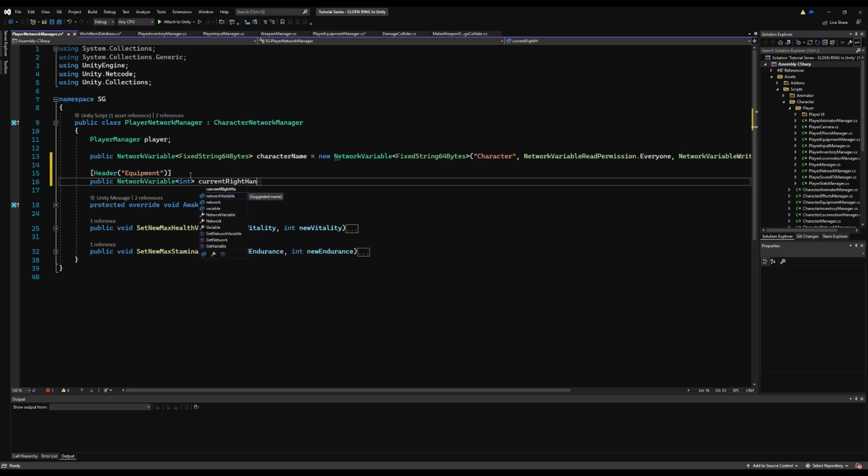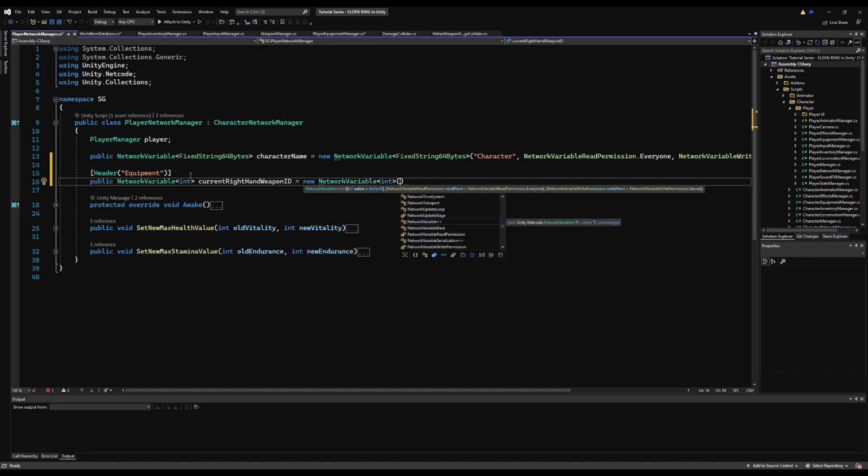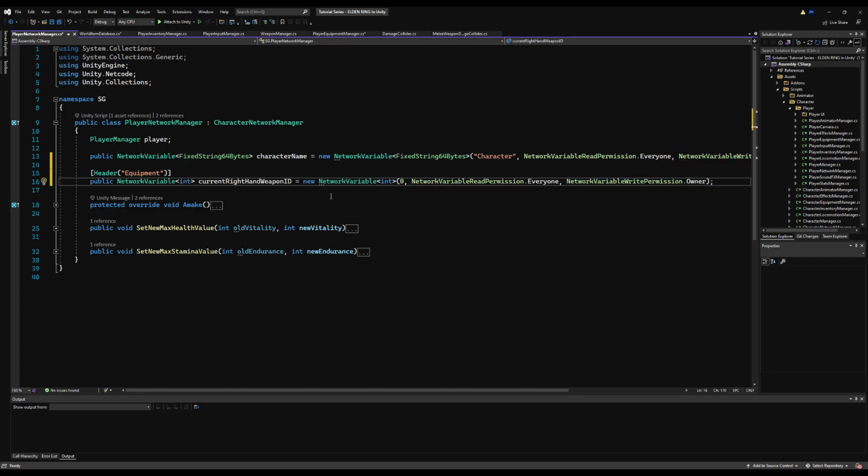So let's say public network variable of type int. I'm going to call this current right hand weapon ID, equal it to a new network variable of type int. And I'm going to set it to 0 by default. I'm going to set the read permission to everybody and the write permission to owner. Pretty standard stuff. We can copy that in its entirety now and paste it and change right to left. And then we have two network variables for our right and left-handed weapons.